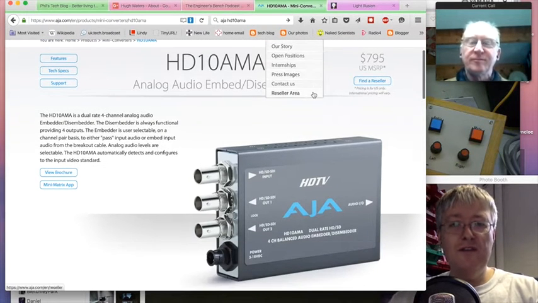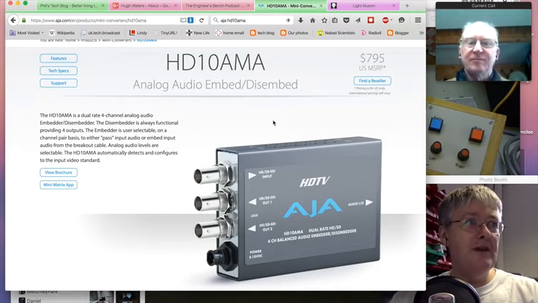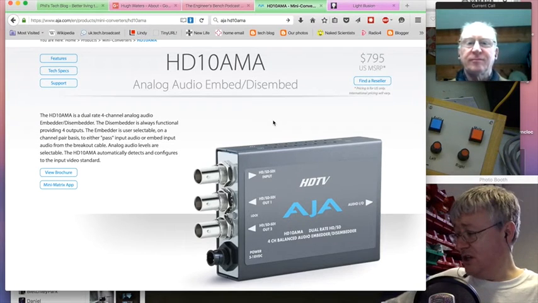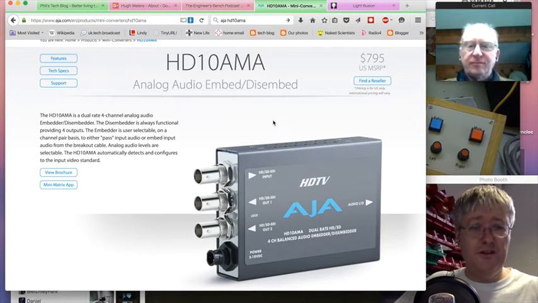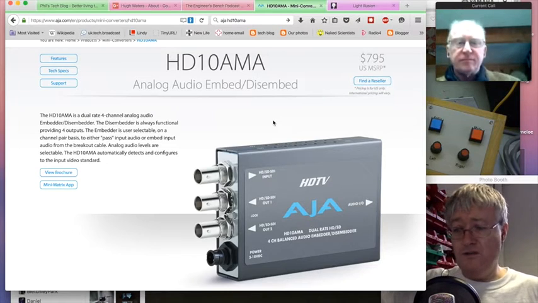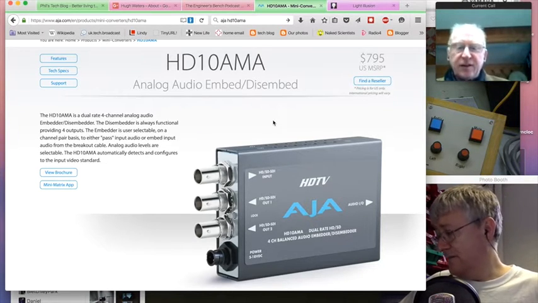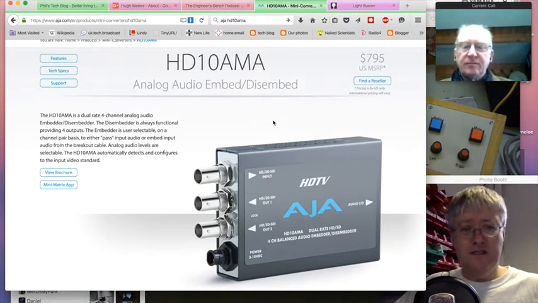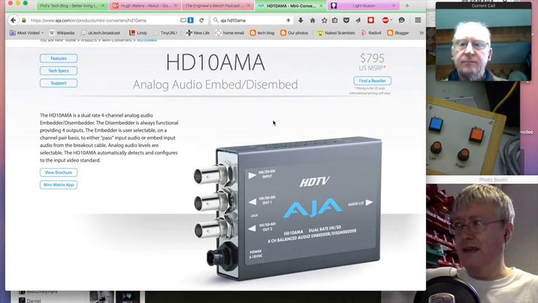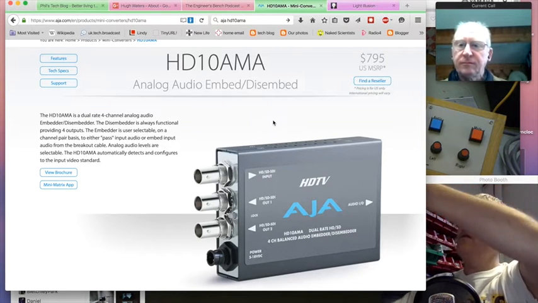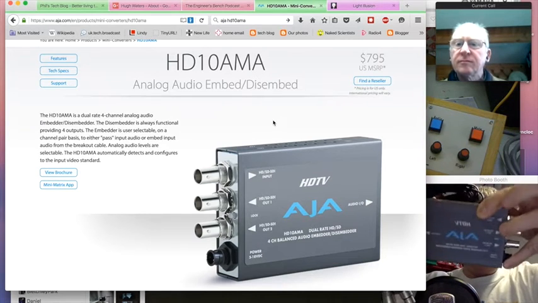So the thing that's helped me a lot is this little gadget I've got up on screen. There are several manufacturers who make these little box solutions: Blackmagic, obviously, AJA, and there are lots of others, aren't there? There's Lynx and other people. So I've got one here. This is exactly what's up on screen.